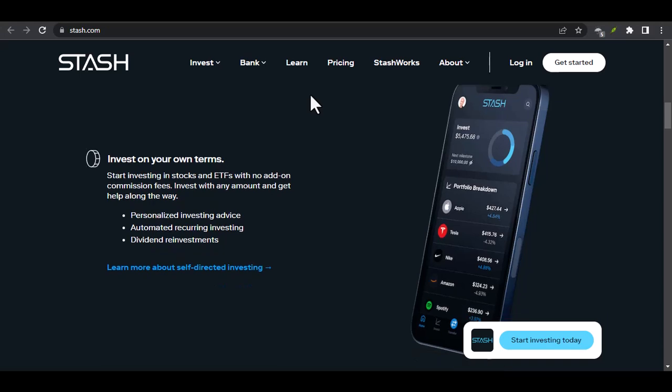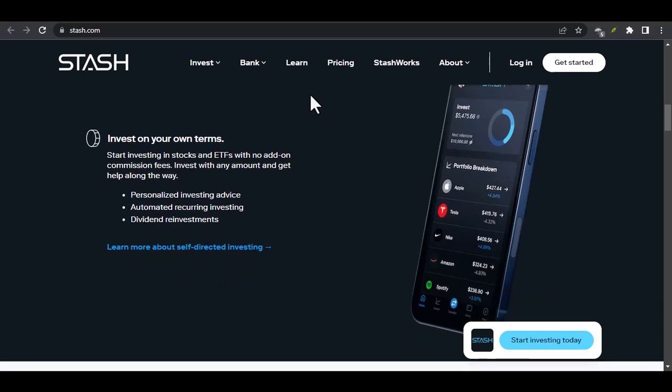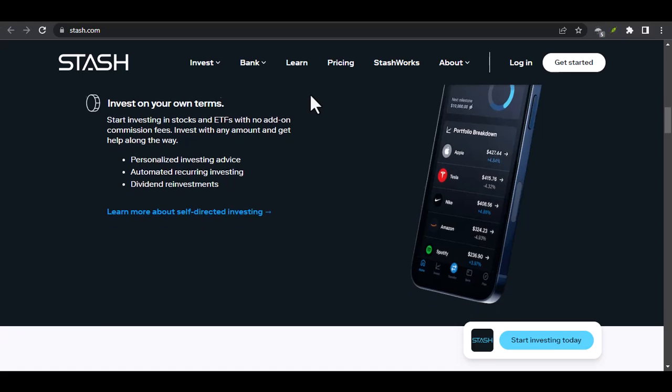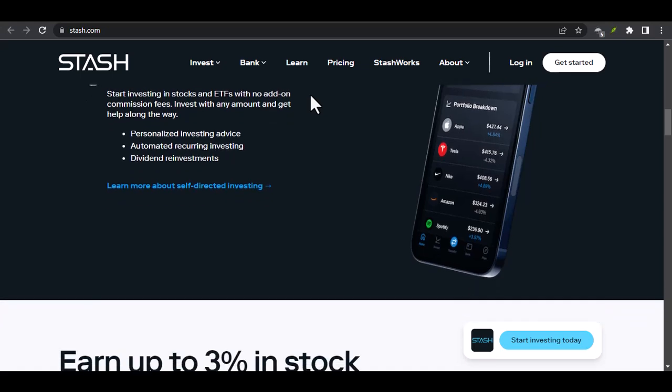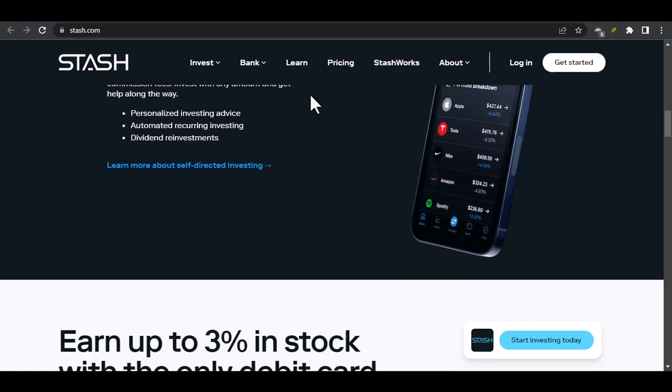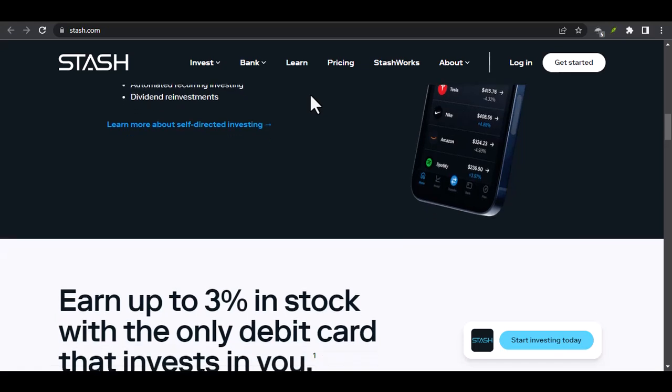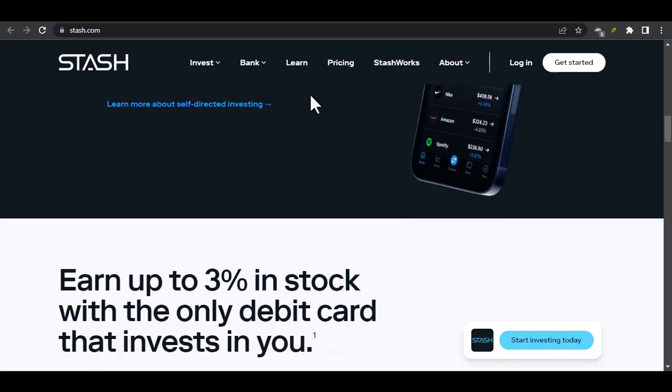Potential reasons for automatic withdrawals. Recurring investment schedule. If you've set up a weekly, bi-weekly, or monthly recurring investment, Stash will automatically withdraw funds on the designated days. Dividend reinvestment.